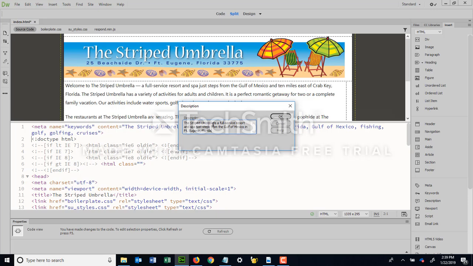So this one says the Striped Umbrella is a full-service resort and spa just steps from the Gulf of Mexico in Fort Eugene, Florida. Okay, I think it's a pretty good description. Maybe a couple more descriptive keywords could be put in there, but for now it's a good description.